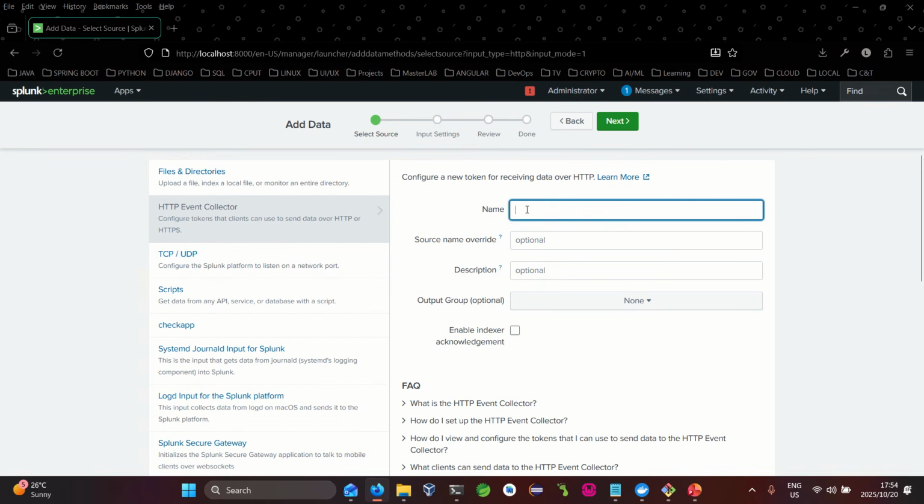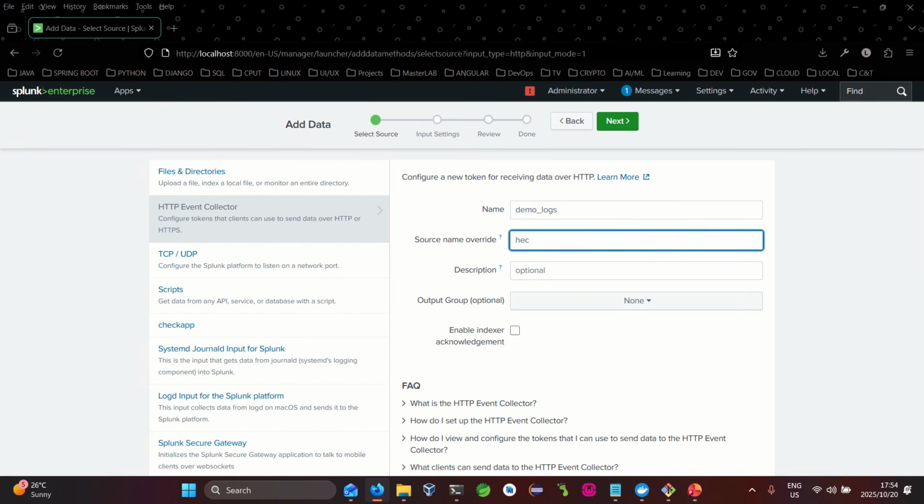So again, you give it the token name. Maybe I might give it and say demo logs. Okay, source. Source, you can say HEC as the source. Of course, there are so many sources, so that one is not really relevant, because you could be getting your logs from your API, from your third-party applications, from your databases. So there's a lot of sources that you can provide there depending on your scenario or your case.